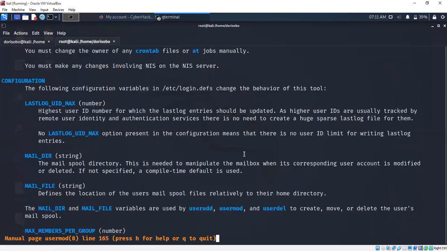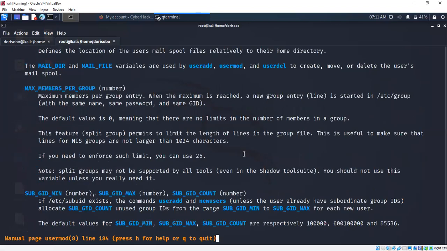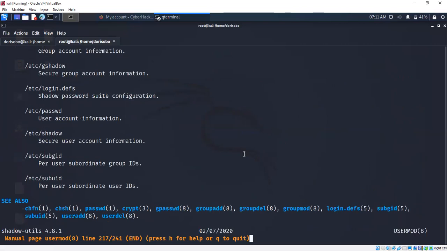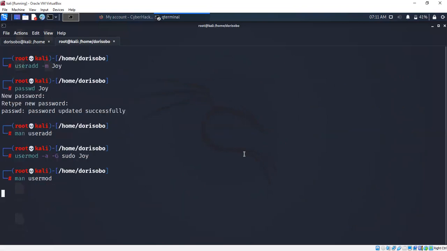Go to checkbox. Find something. Okay, that's just it. Okay, so let's see the manual for.